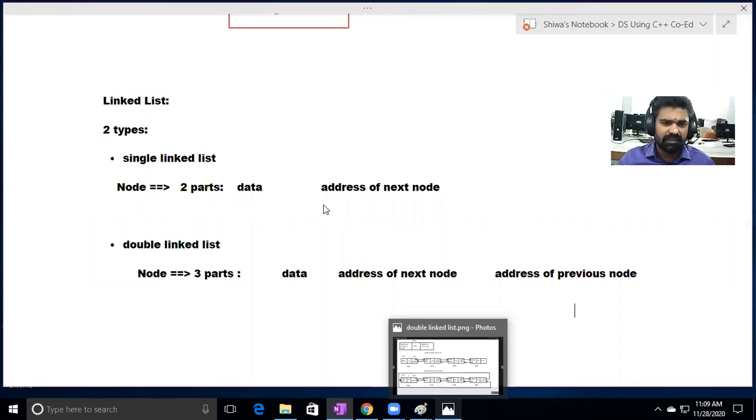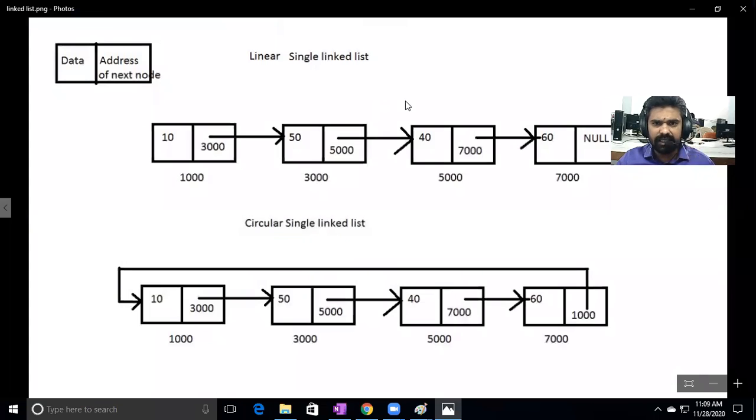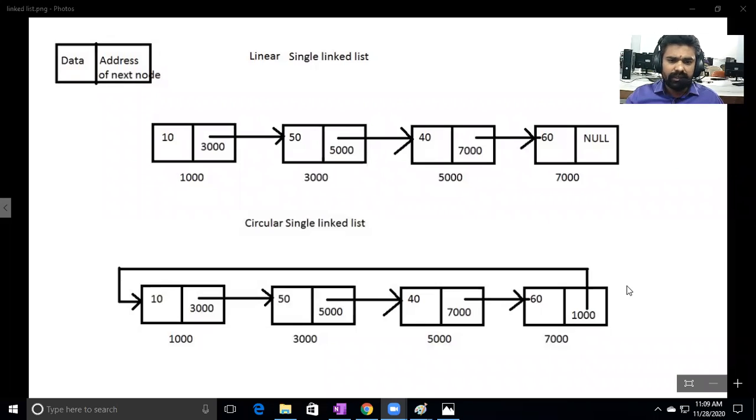In the previous sessions, we discussed the linear single linked list and the circular single linked list. See here, in the linear single linked list, the last node's next value is null. So this is the first node, and the last node's next value is null. In the circular single linked list, the last node's next is the first node. So the last node's next is holding the first node's address. That's why it is becoming circular here.